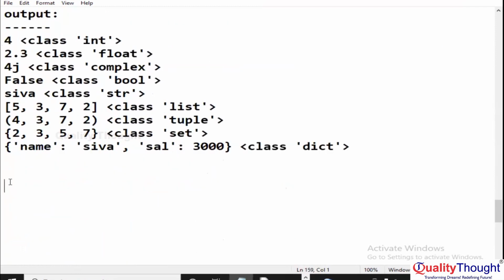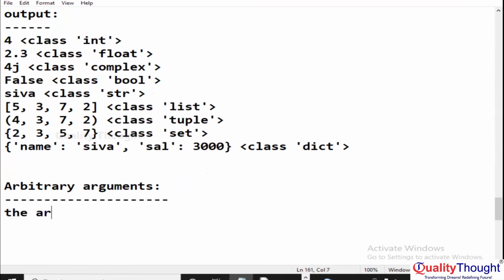Now we will discuss arbitrary arguments. The arbitrary arguments take 0 or more values.